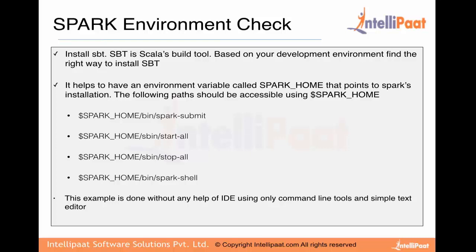People who are familiar with Linux development will know what it means to have a path variable or environment variable. So for ease of development, I'm having an environment variable called Spark home. The Spark home points to the place where Spark is installed. So I can use all the commands that I want, like $SPARK_HOME/sbin/start-all to start all the Spark processes, or if I want to invoke the Spark shell, I can just use $SPARK_HOME/bin/spark-shell.